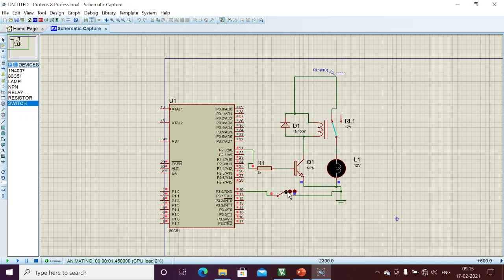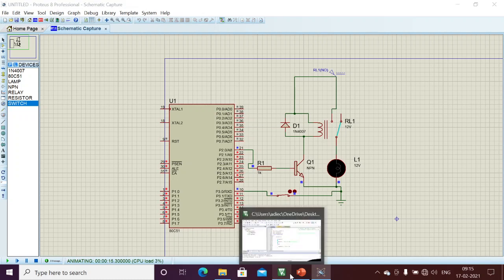See here, whenever it is open, my bulb is on. Whenever it is closed, my bulb is off. This is how we can operate in reverse order. We can also change the relay's power supply connection from normally open to normally closed. We can also operate in reverse order by using the hardware. Either we can change the hardware configuration or the software configuration.